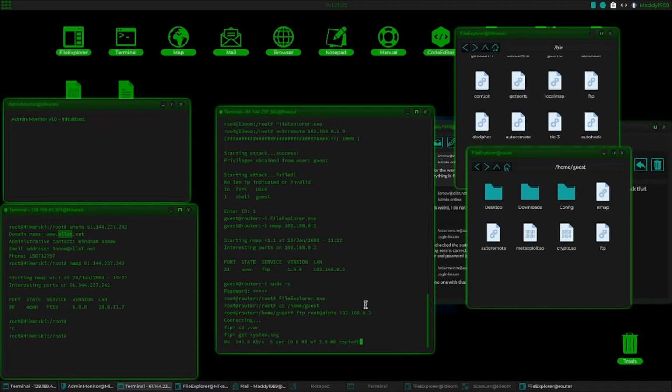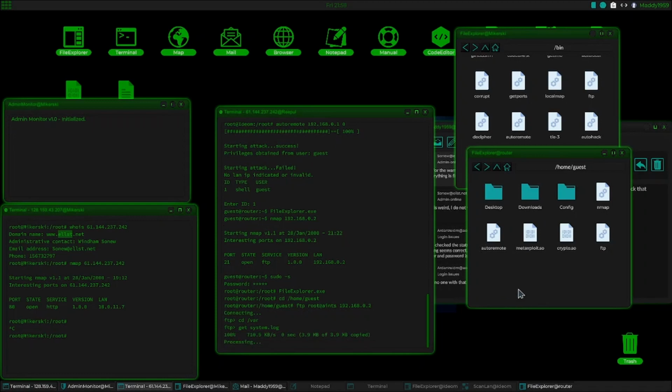So now in FTP, changing the directory to the right one, getting the system log.